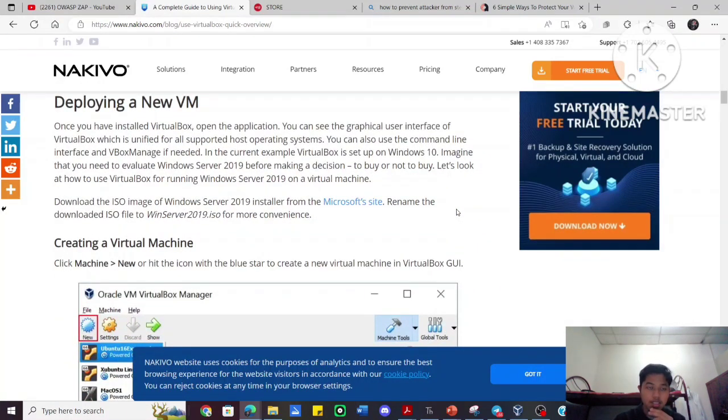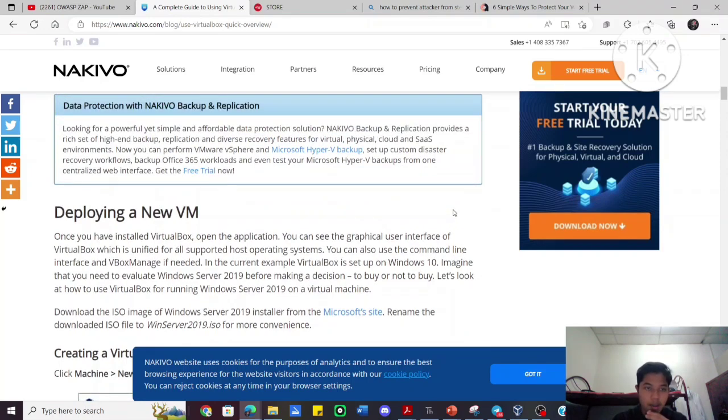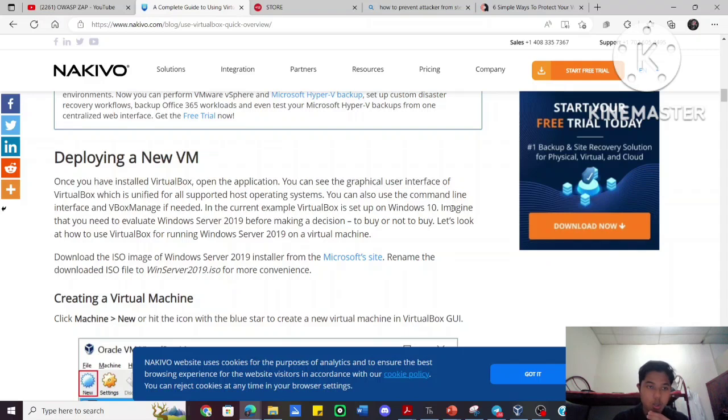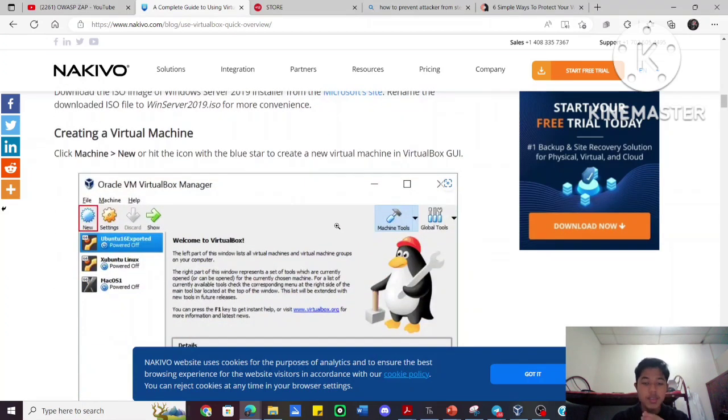Okay, next step. I will tell you how to deploy a new VM. Once you install VirtualBox, open the application. You can see the graphical user interface of VirtualBox, which is the example of the VirtualBox interface.